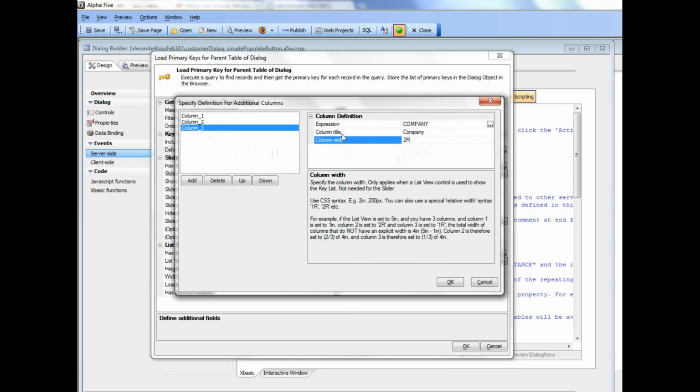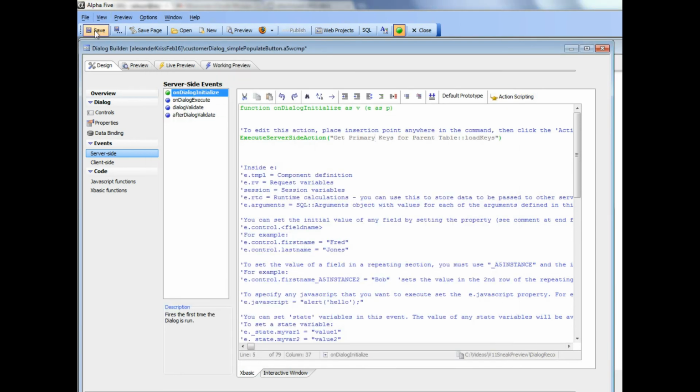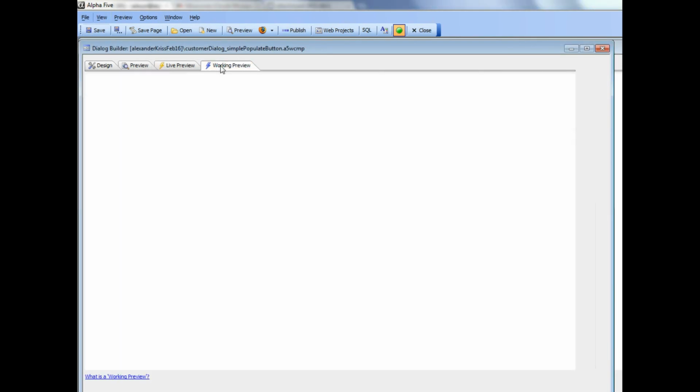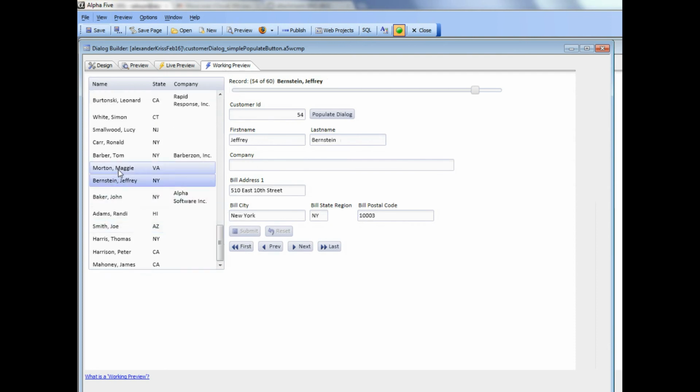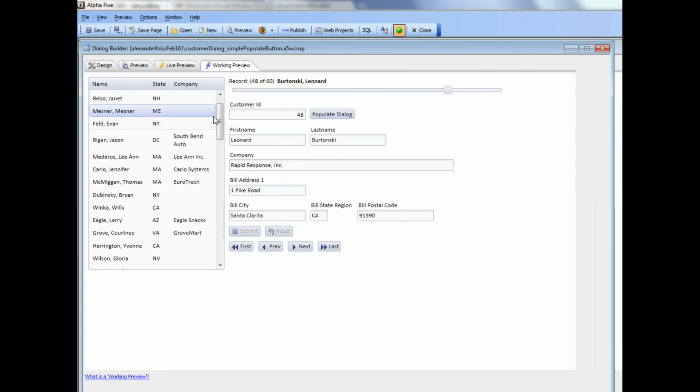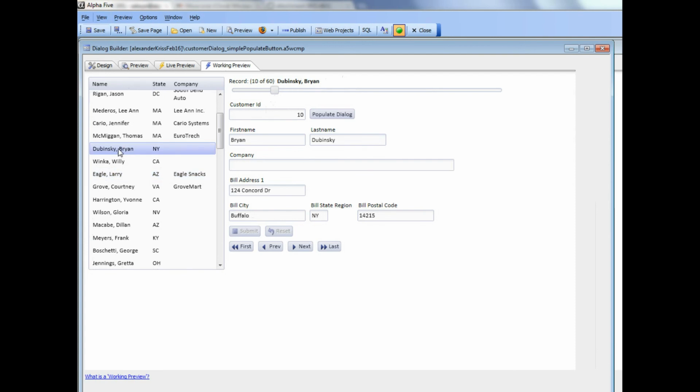So we've now set the relative size of each of the columns in this list, and then we go ahead and save it, and then go over to working preview. And so now you can see that I've got additional information that is describing the primary key of each record in the database, but the slider only displays, of course, one column, the data from the first column over here. So we've now added additional functionality to this list view over here.